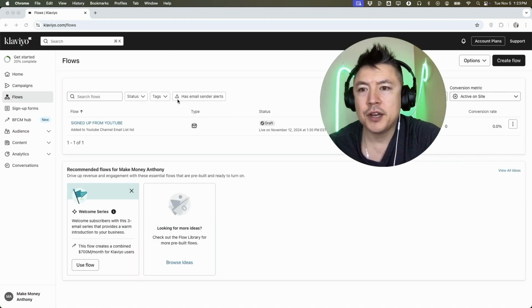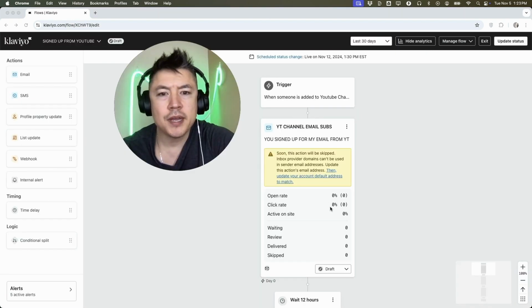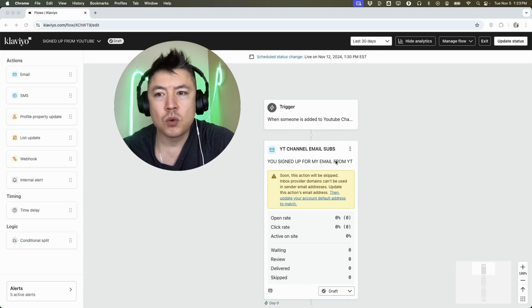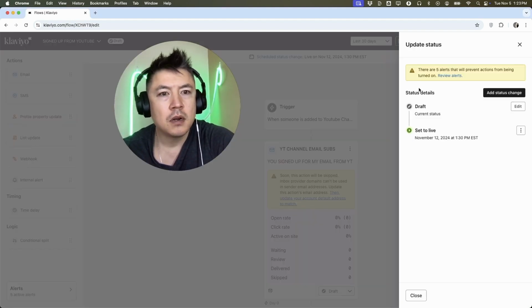Okay, so once you do that, you're going to see all of your email funnels in Klaviyo. You can see I just have this one. So just scroll through until you find the one you want to pause. So for example, this one, and just click on the name of the funnel. It's written in blue. Okay, once you do that, you're going to see your email funnel. And in order to pause this funnel, what you're going to do is click up here on the top right, update status.